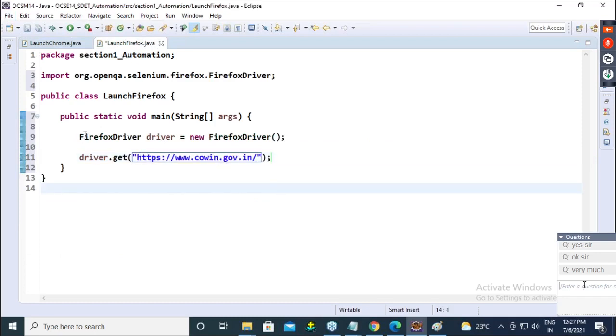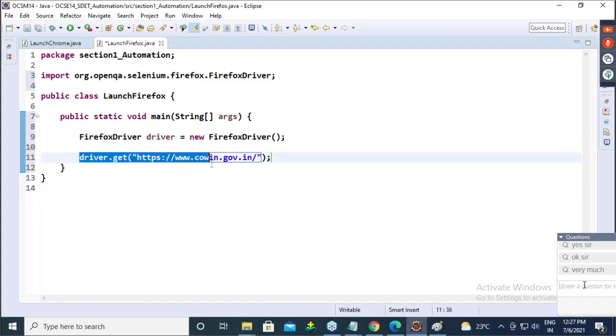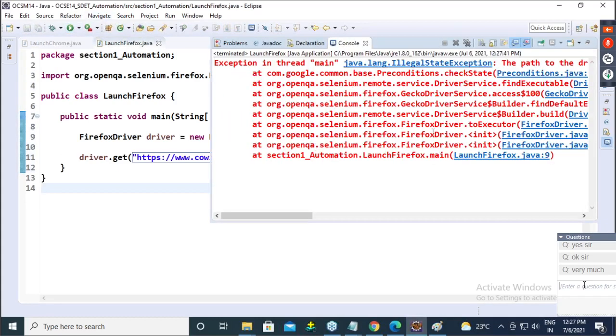Guys, is everyone clear? Only the browser launching will change. The method will be the same. Now again, can I say we will get an exception because we didn't configure the browser server? So run this and get the exception. See, you get the exception.